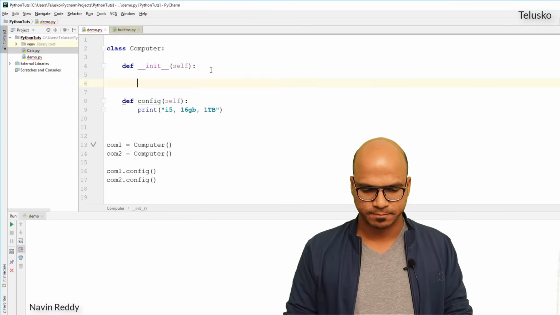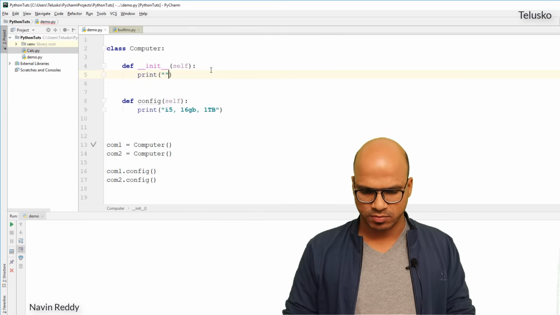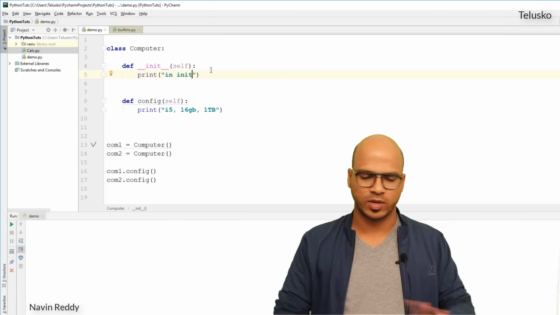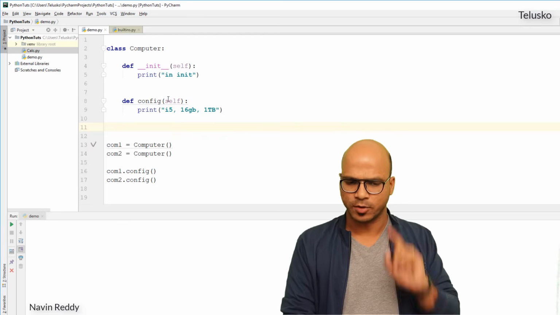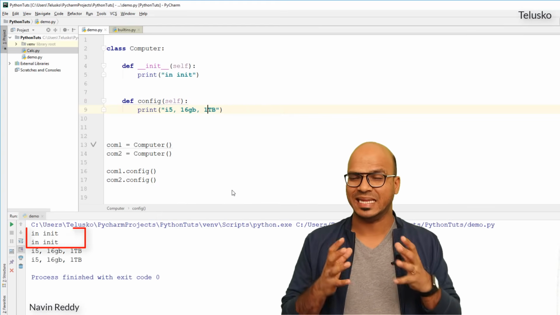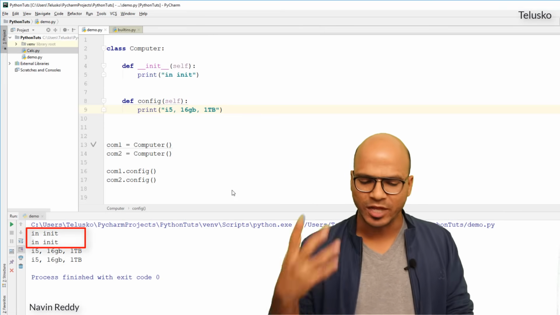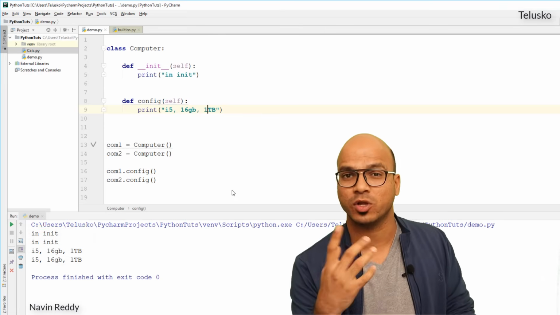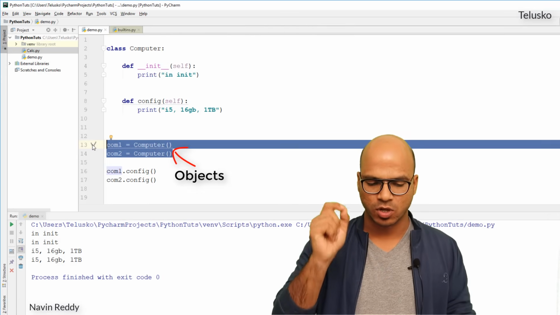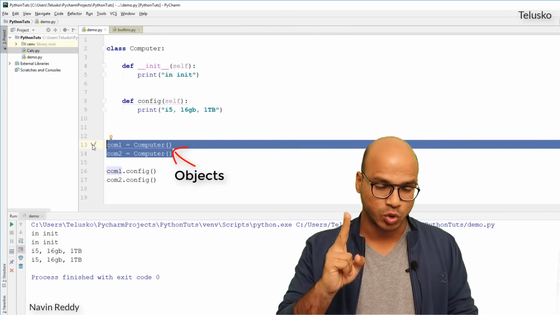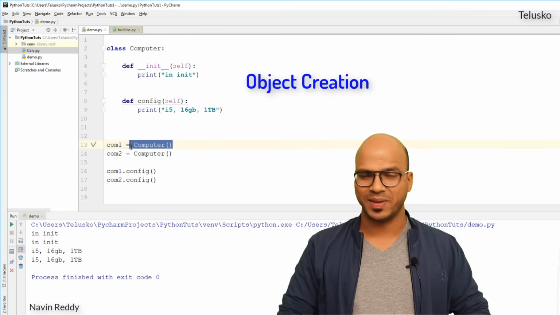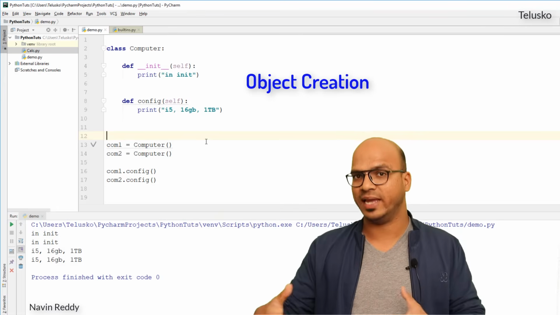For example, if I go back here and print something in __init__, you can see I have defined a function called __init__ and I'm not calling it anywhere in the code. I'm calling config because I want to execute it. The moment I run this code, you can see it prints "in init", and that too two times. Why two times? Because for every object, it will get called once. In total, I'm getting two objects, com1 and com2, so it calls __init__ two times. This is the object creation: when you say computer with brackets, it will instantiate and call __init__ for you.